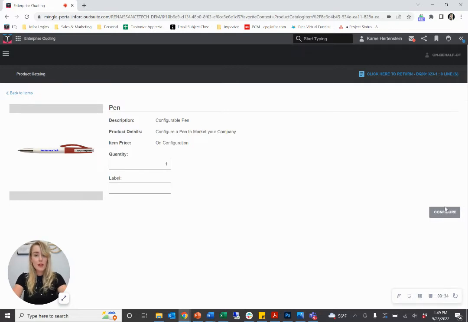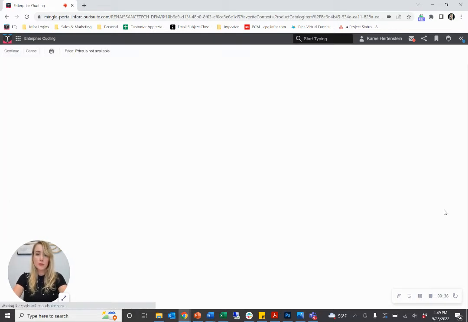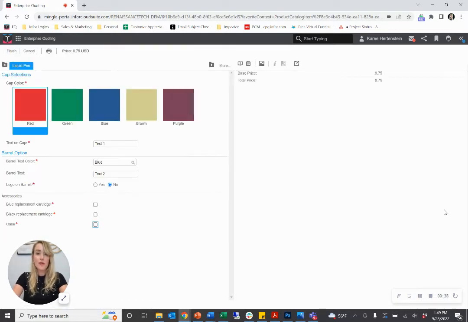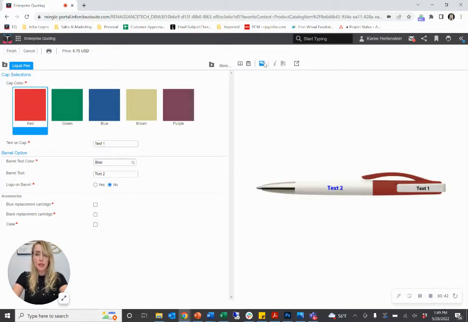So, in this scenario, I am an internal salesperson who works for a pen manufacturing company. I have a customer, Adams Consulting, who has requested an order of 500 custom pens for a promo event. They've given me their specifications, which I'll go ahead and start entering here in the configurator. And we'll add a phone number here. And as we go through, you'll see that these items are updating over on the right-hand side.